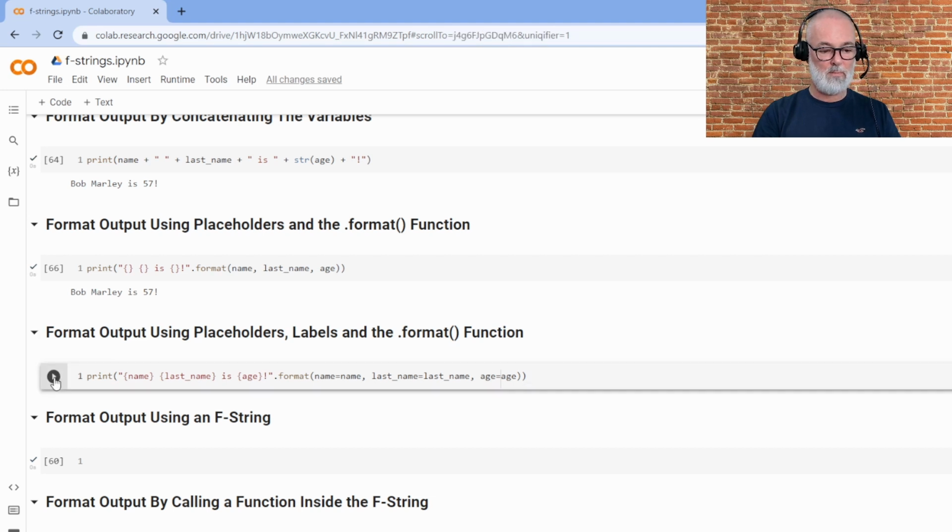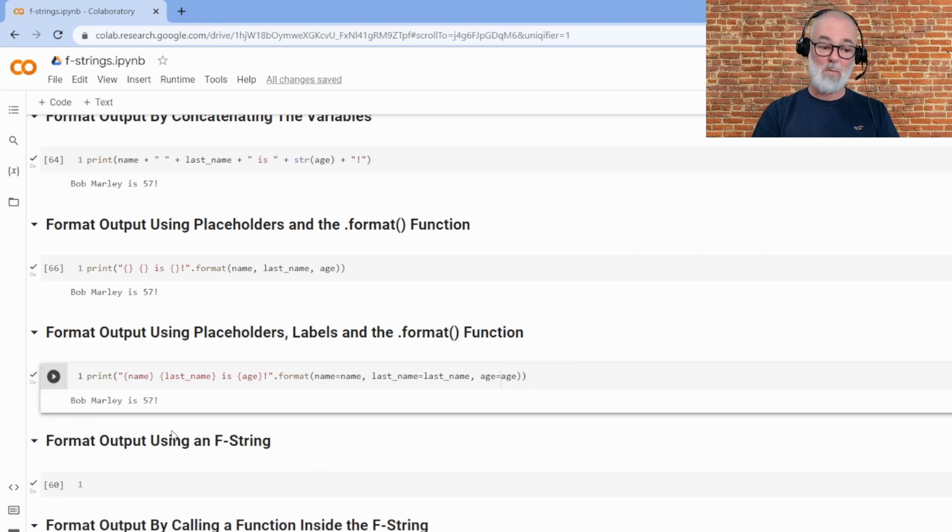And I'm going to run the cell. We got the same output. Bob Marley is 57. But I think that now it reads more like English. You can see last name, last name is of age. We're still using the dot format function. We still have to remember to input that information within the parentheses, this time using the labels equals the variable name, but I think that it reads better than just using empty brackets as placeholders. But we can still make it better.